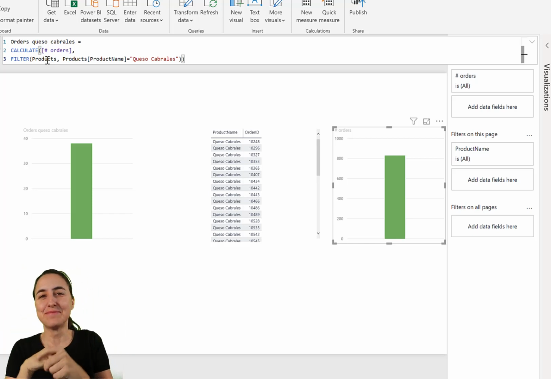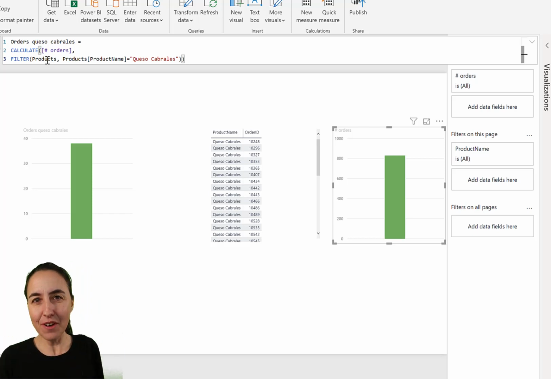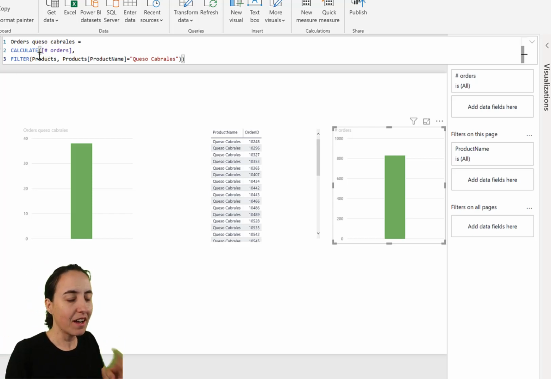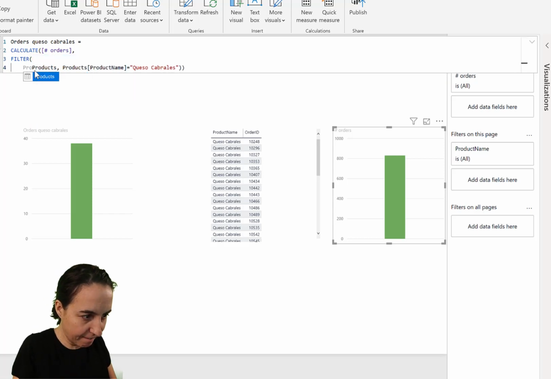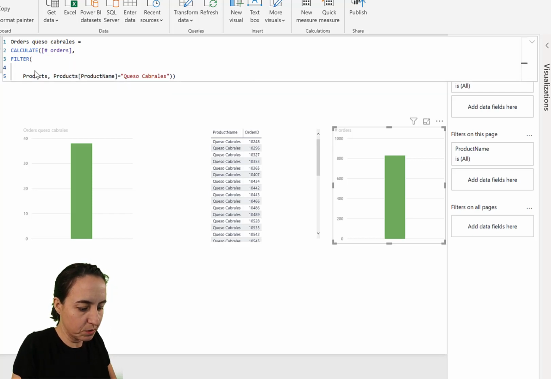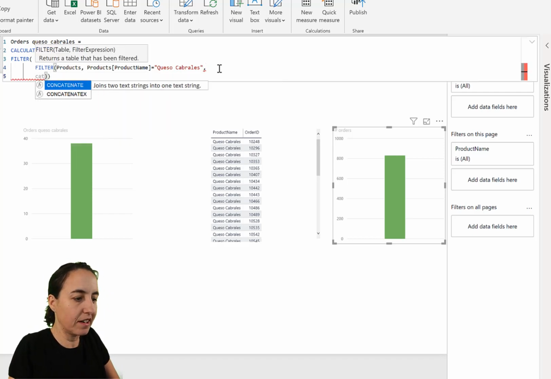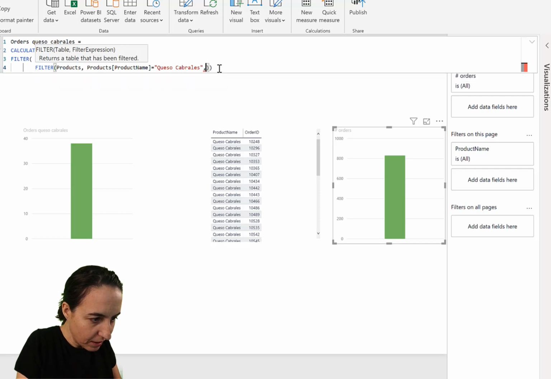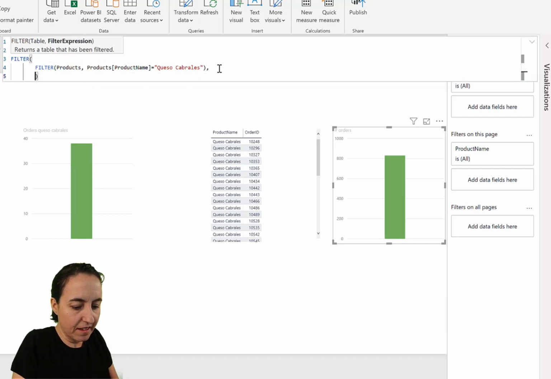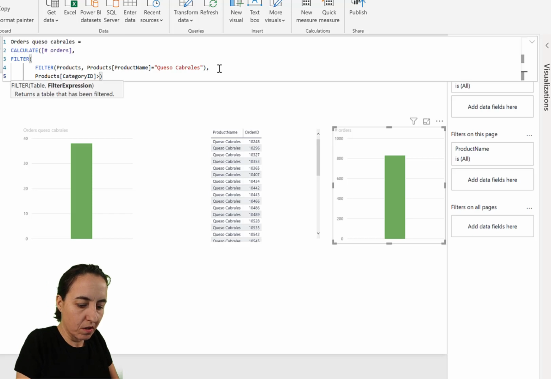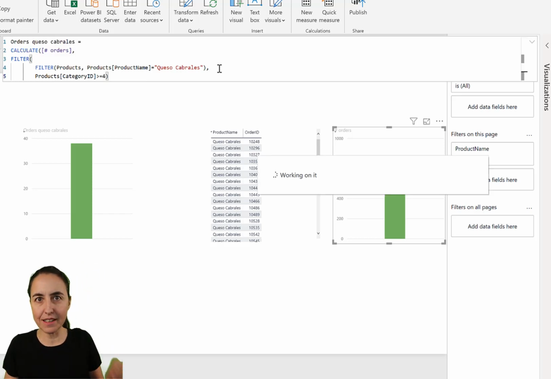Anyhow, okay. Now, what happens if you want to add another filter into this? So we want to have two conditions. We want to have that the product name is Queso Cabrales, and another filter is going to be, sorry that I didn't have a better example, this has to be like that. And then category ID is bigger or equal to 4.